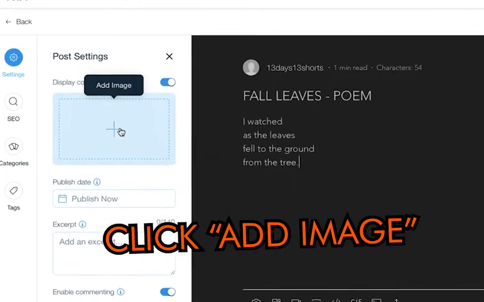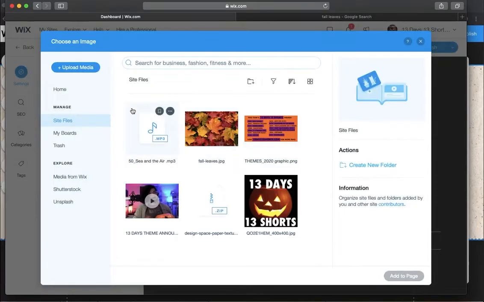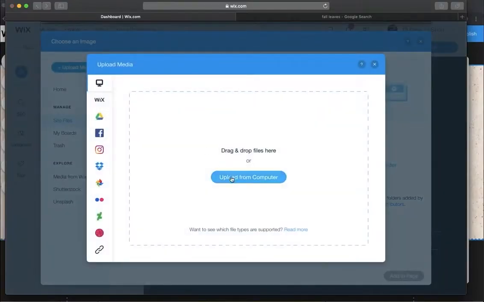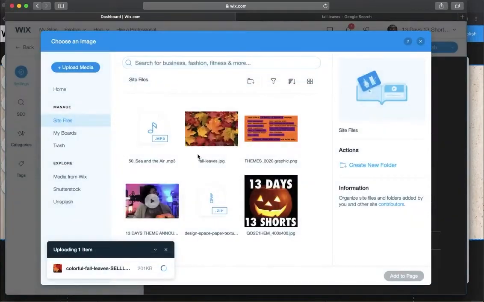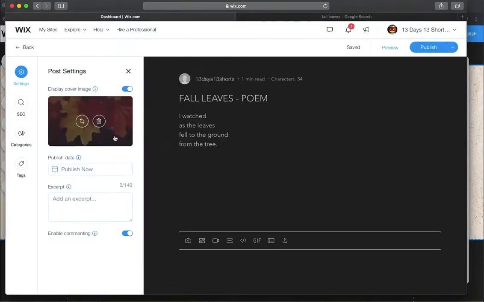All right, I'm going to hit Add Image. I am going to then enter the Media Manager. We're going to hit Upload Media. I'm going to upload from my computer. There it is, that beautiful leaf picture. Once it is uploaded, we are going to select it, and then we're going to add to page. And just like that, we have a cover image.